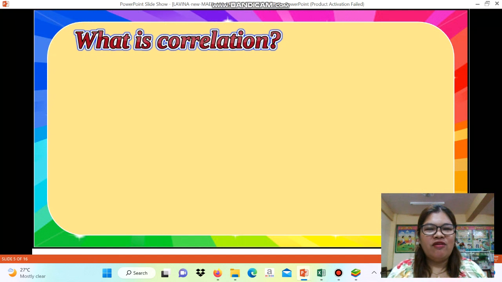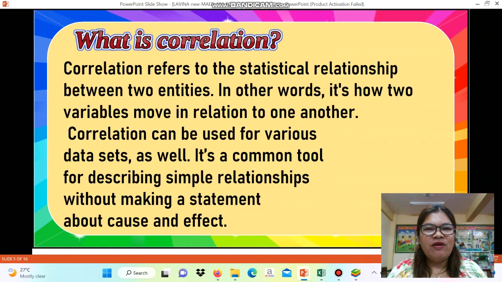What is correlation? Correlation refers to the statistical relationship between two entities. In other words, it's how two variables move in relation to one another. Correlation can be used for various data sets. It's a common tool for describing simple relationships without making a statement about cause and effect.